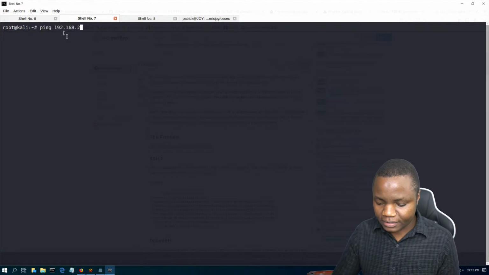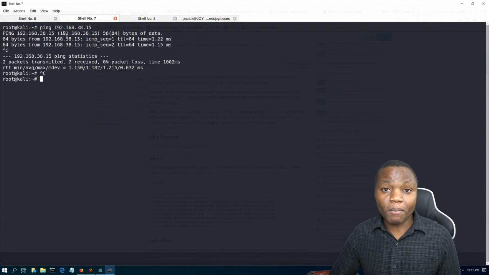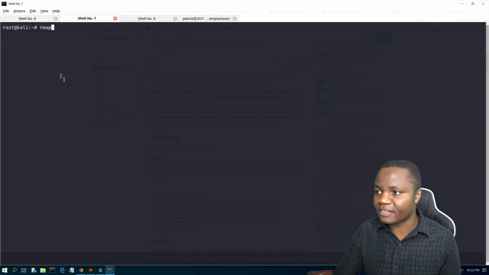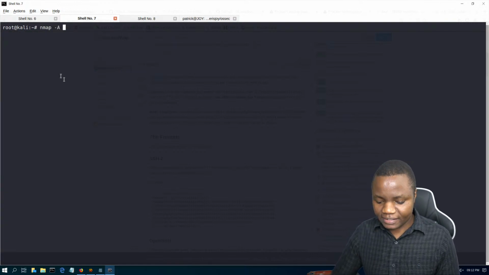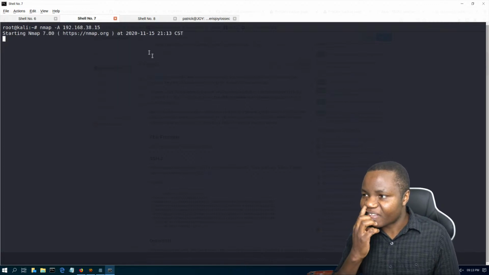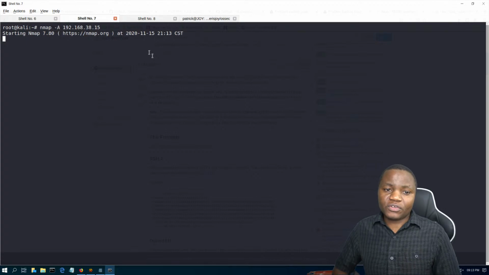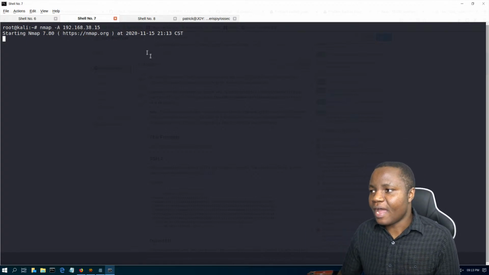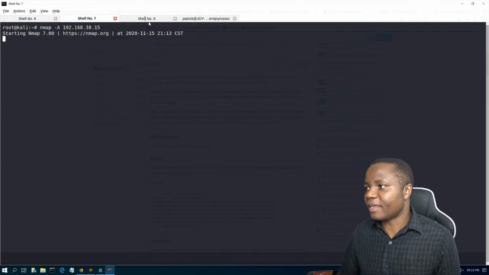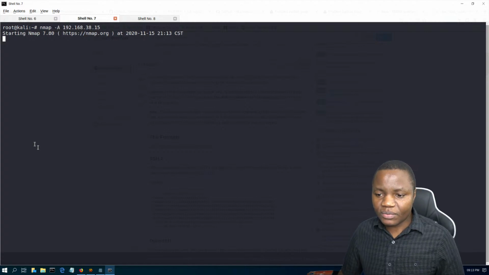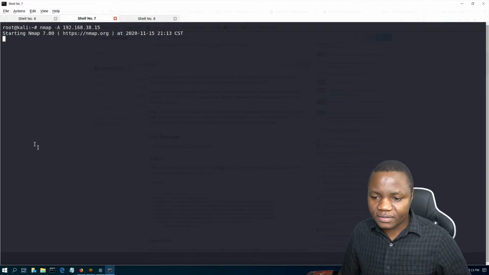192.168.38.15. Just want to find out if my machine is responding or not. Now that it's responding, let's run nmap against it. Today I'm feeling lazy. Let's run this one with -A. Usually I do -sV -sU, but I think I should get some results from -A today. All right. While nmap is running, let's see what works.